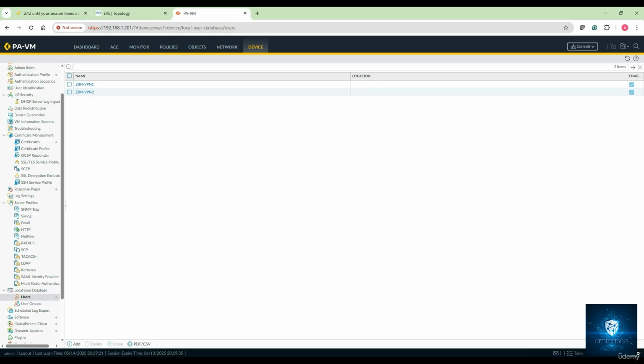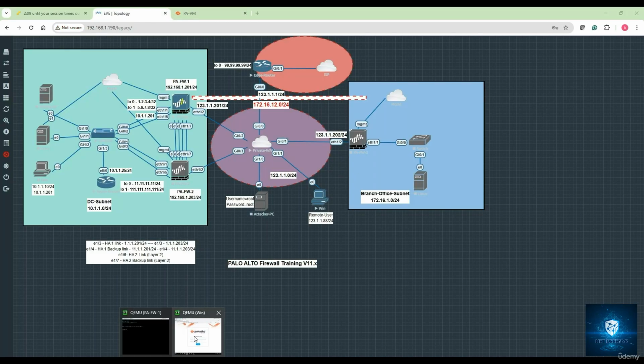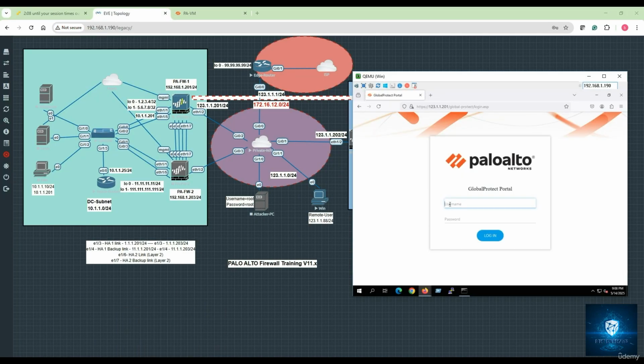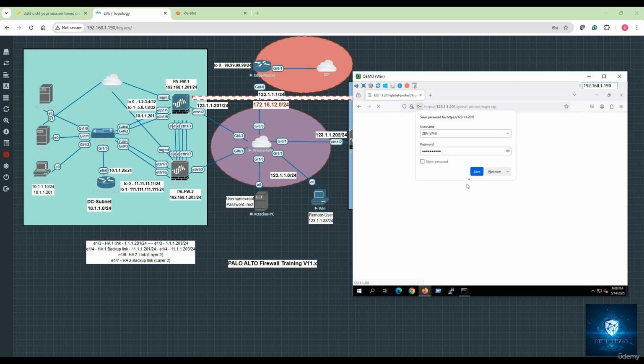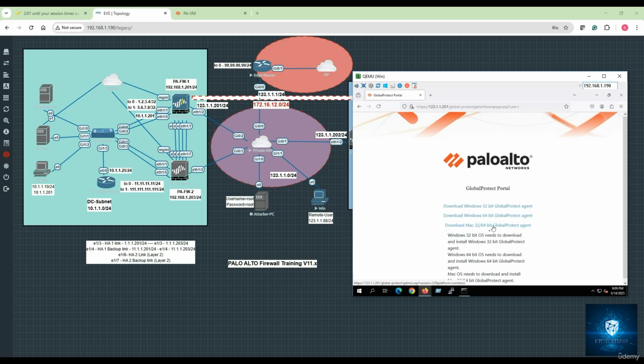All right, so we'll go ahead and access using this ZBN-VPN1 user, let's say, and log in using the password which we have set up for these users. I won't save the password in the cache for the time being, and you get the option of downloading this Global Protect. So I will be downloading this Windows 64-bit Global Protect agent. When you click on that, your download will happen.